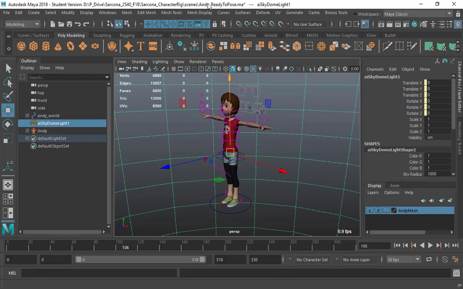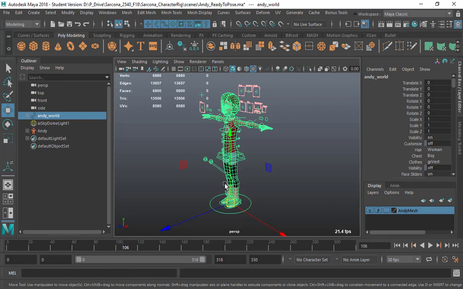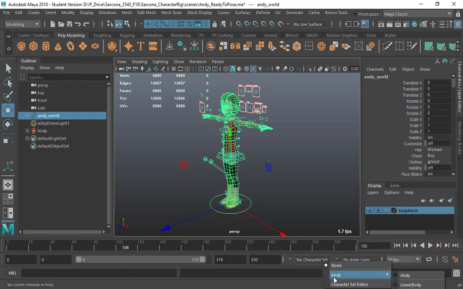So this is my ready to pose character. So this has all of the basic stuff that we had before. It has all my lights in here, all my textures are set up, my character sets are down here.